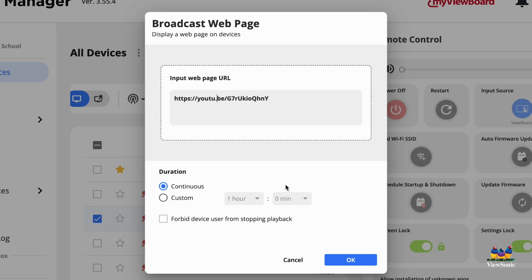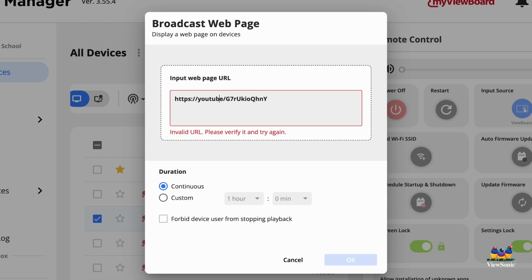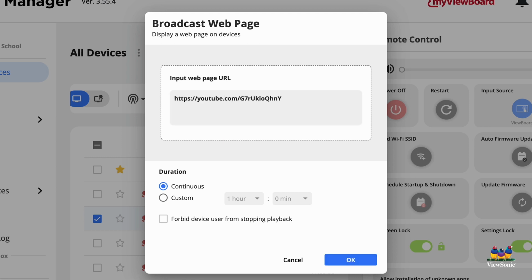So first things first, let's get rid of that youtu.be URL shortener. It needs to be youtube.com. This is very important. The next thing we're going to do is add a slash and then embed. Notice it's youtube.com/embed/ the video ID. That embed language tells the video to broadcast full screen.